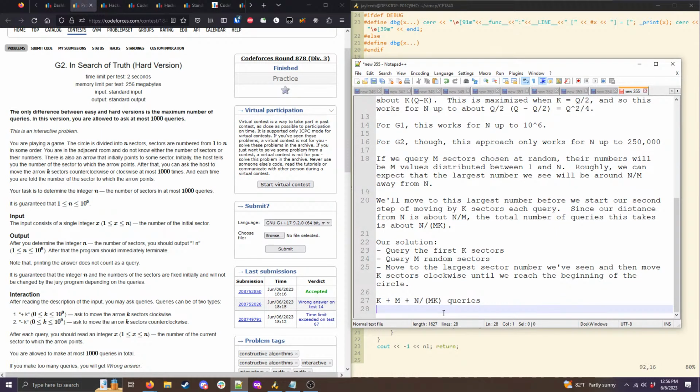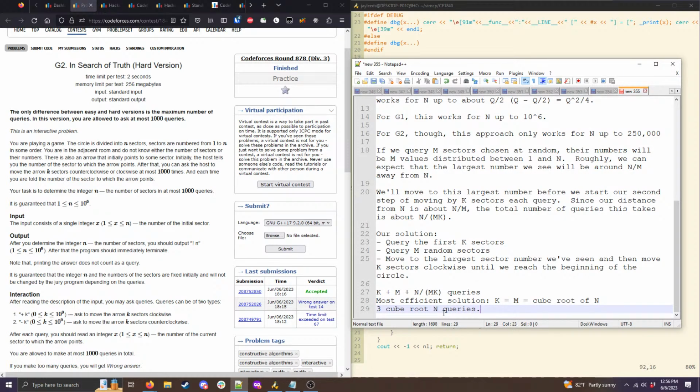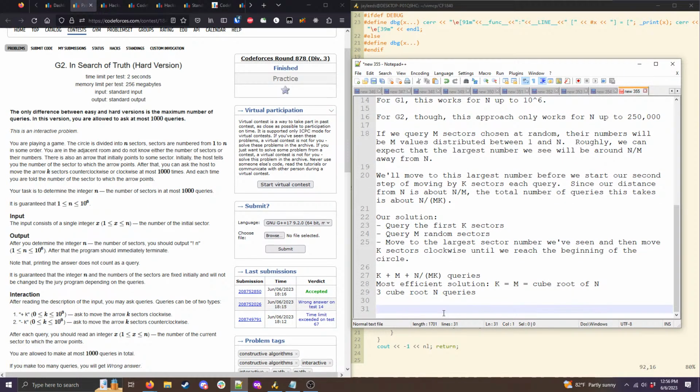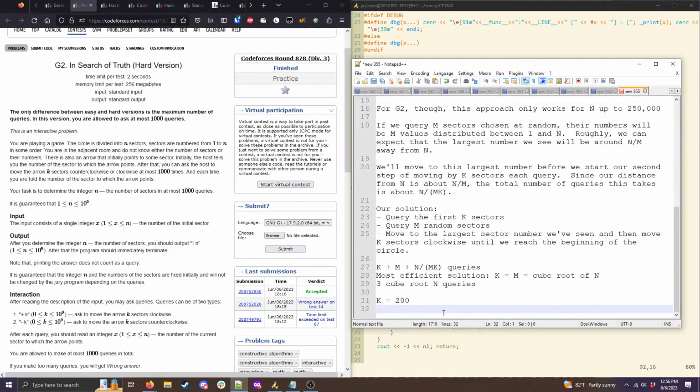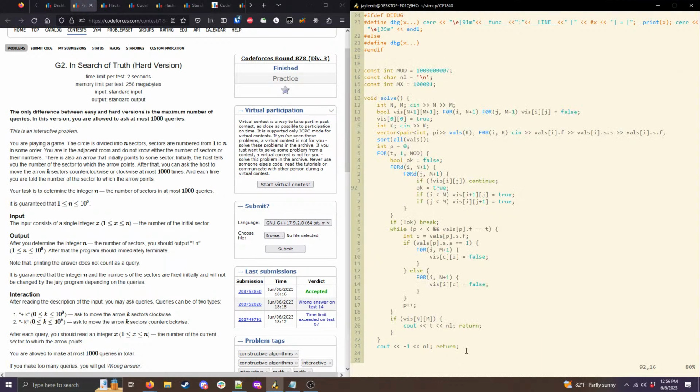And so it turns out that the most efficient solution is to take k equal to m equal to the cube root of n, or approximately something like that, and then that'll give you 3 cube root n queries, which is 300 here. But a lot of possible choices of k and m work here. In my solution, I took k to be 200 and m to be 500, and so this takes about 710-ish queries per test case.